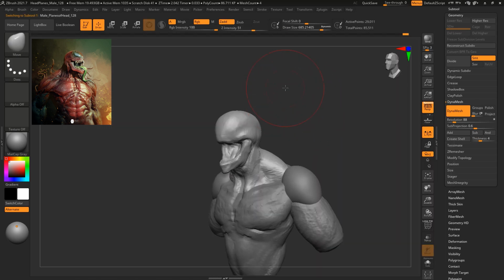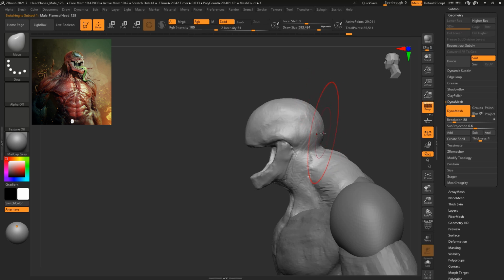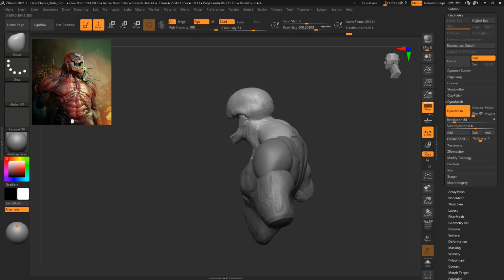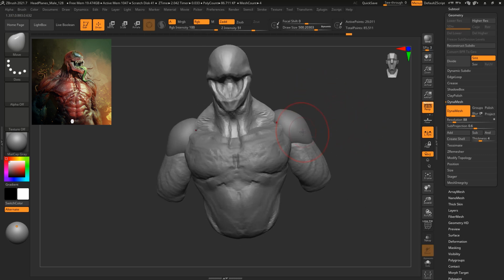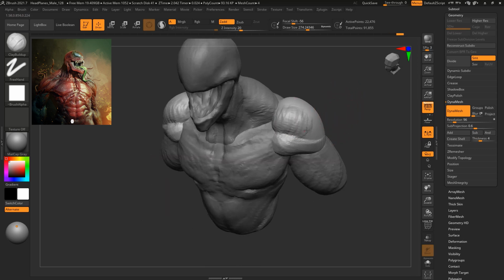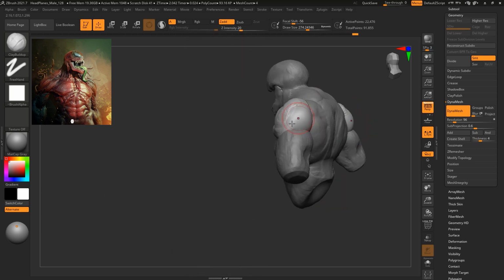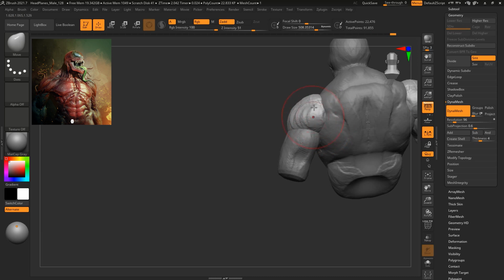The head looks a little bit big now, so I'm just going to shrink it down with a move tool, like so. And then I'm going to Dynamesh these shoulders. Grab Clay Buildup, start just blocking in some of the muscles. Separate them into different parts. Using the move tool, move it into place.